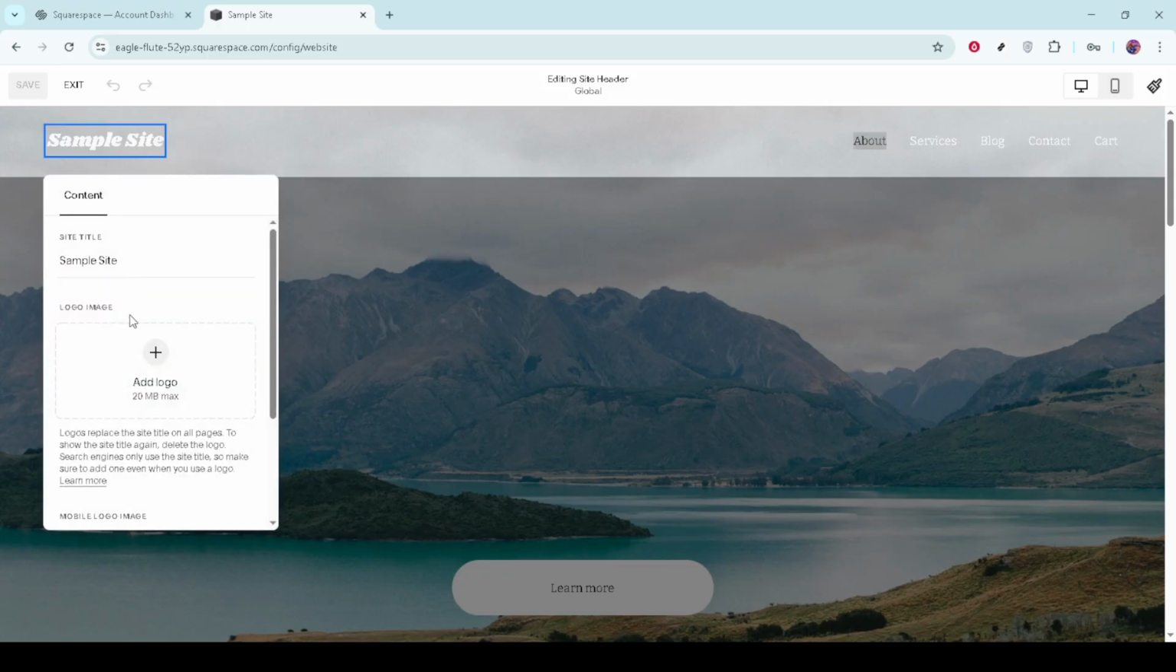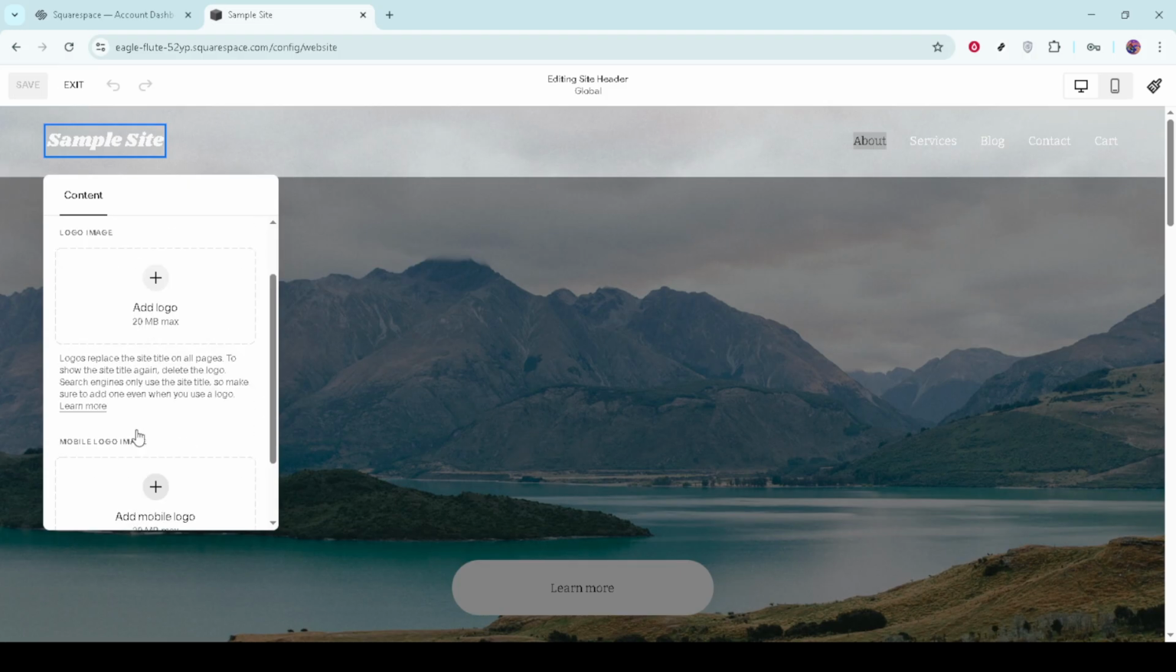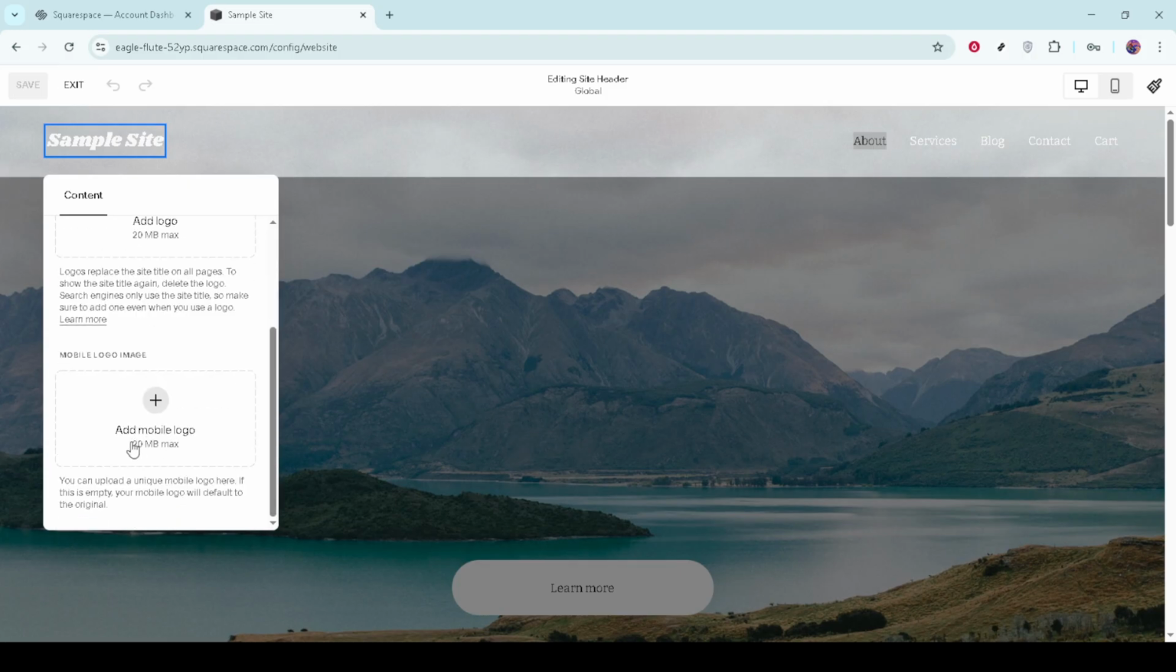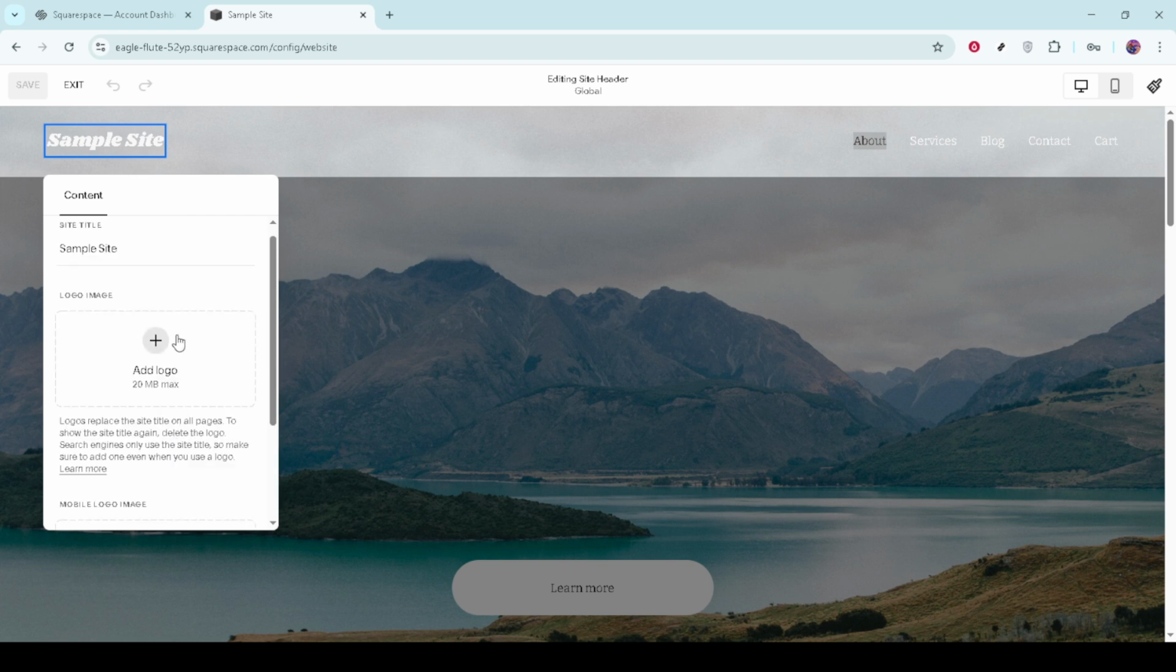Always remember to check both desktop and mobile views to ensure your logo appears as intended across all devices. Adjust the size of the logo if necessary. Keeping it proportionate and not overwhelming the header space is key.